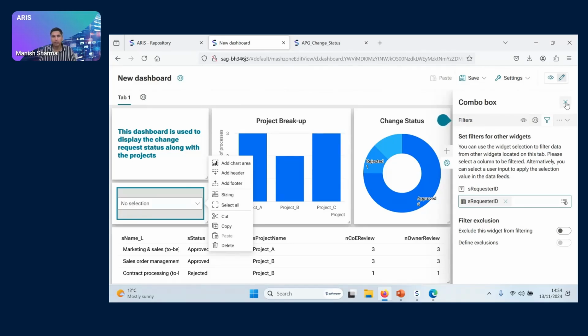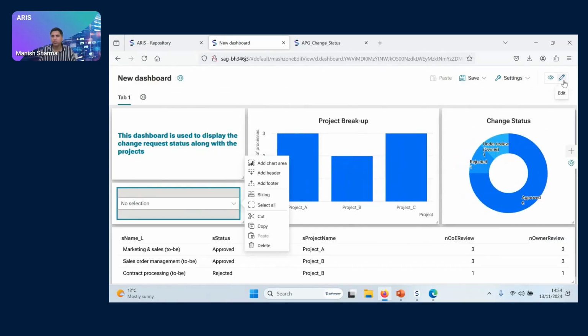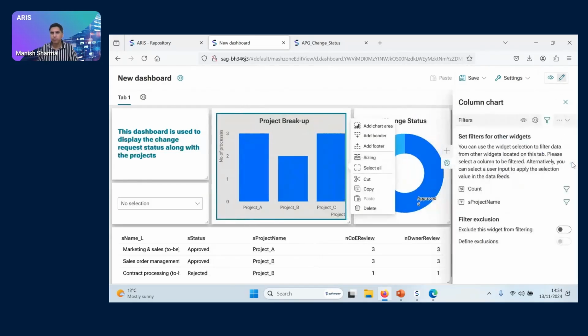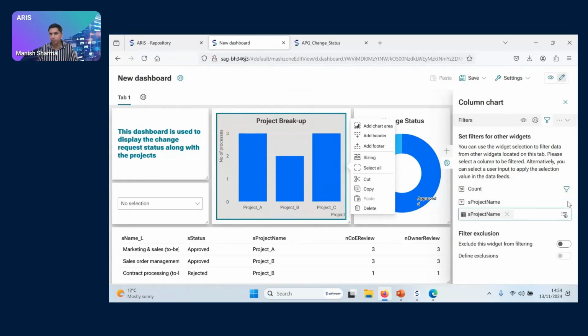And if you now look at it, requester ID is not available in any of them, and that's the reason you need the field. You need the hidden column. Let's look at this. So based on the project name.